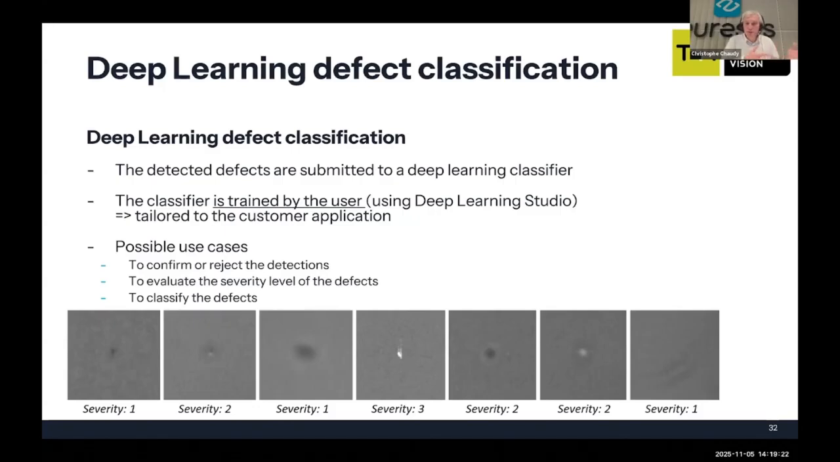After the detection of the candidates, they are submitted to a deep learning classifier. That classifier is trained by the user. We have a tool dedicated for that. It's called Deep Learning Studio, which allows the user to annotate, train, and evaluate the model. Then the model will be used by EasySpotDetector and can classify the candidates. There are various ways of using deep learning here, for example, to confirm or reject the detection, or to evaluate the severity of the detection, or simply to classify the detection between different kinds of defects.